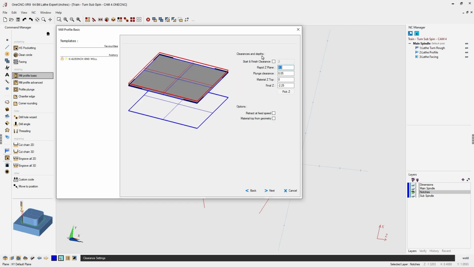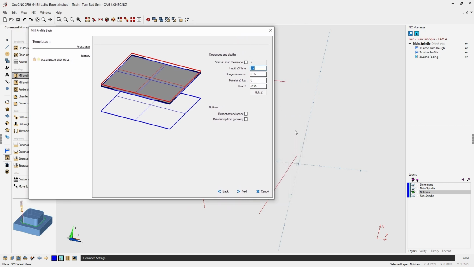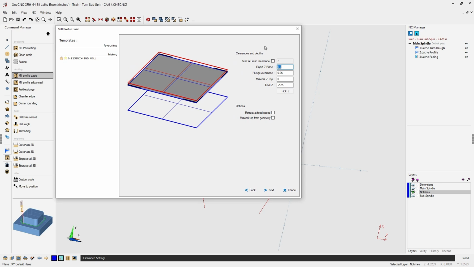Now we have our clearances and depths. The first thing we want to take a look at is the rapid Z-plane. This is simply the level that the tool is going to move to as it moves in between notches. In other words, in between cuts. 200 thousandths is fine. And remember, 200 thousandths is going to be measured from X0, Y0, Z0, which is right here. 200 thousandths is fine for that.